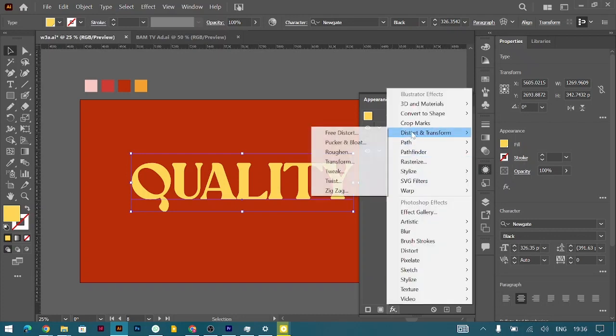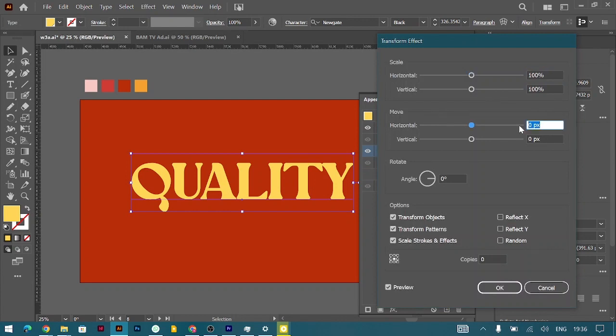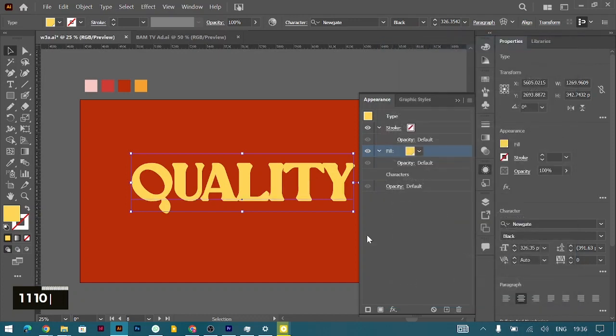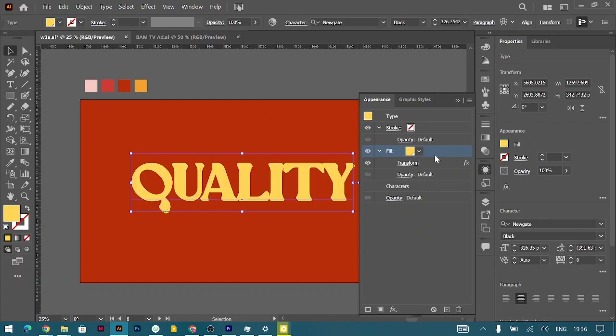You go to the effects here, you go to distort and transform, you go to transform, and you change the move to 1 pixel horizontally and 1 pixel vertically. Then from here you can choose how many copies of the text you want to be duplicated behind the main text. I will be using 10 because I want it to be easy for you to calculate when you are adding more layers to the back of it. We click OK, and automatically you can see there is a depth already behind the main text.